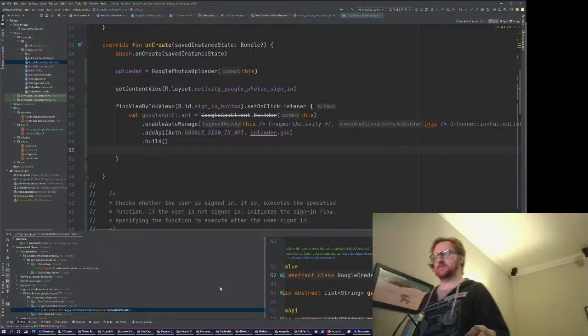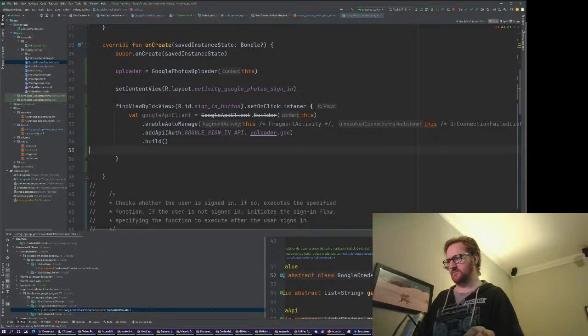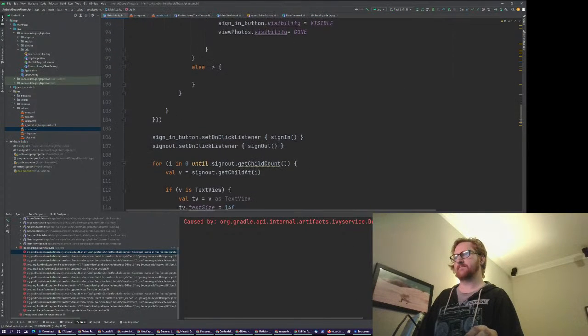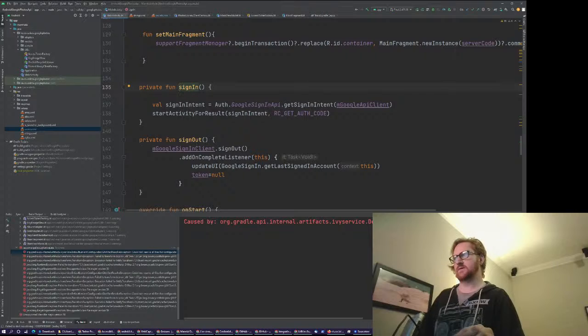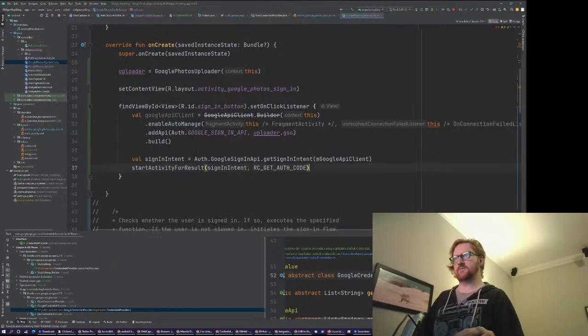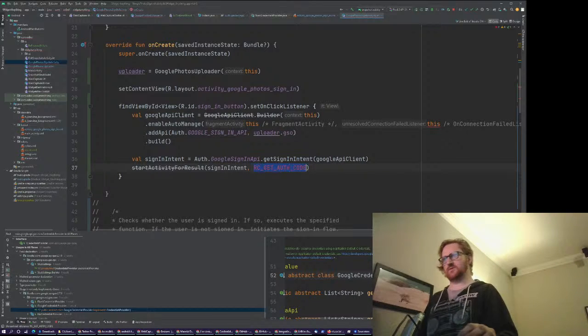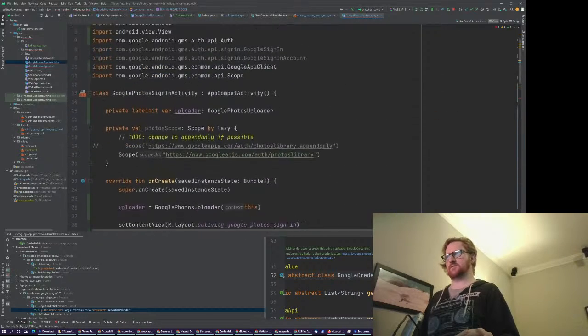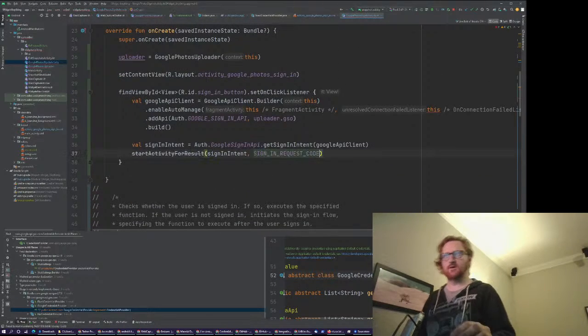What do we do after this? Let's check the other app's code. Where did I put that? This one? Sign in. So just get a sign in intent. It's pretty straightforward. Get auth code. Sign in request code. We've already got that, so blah blam.